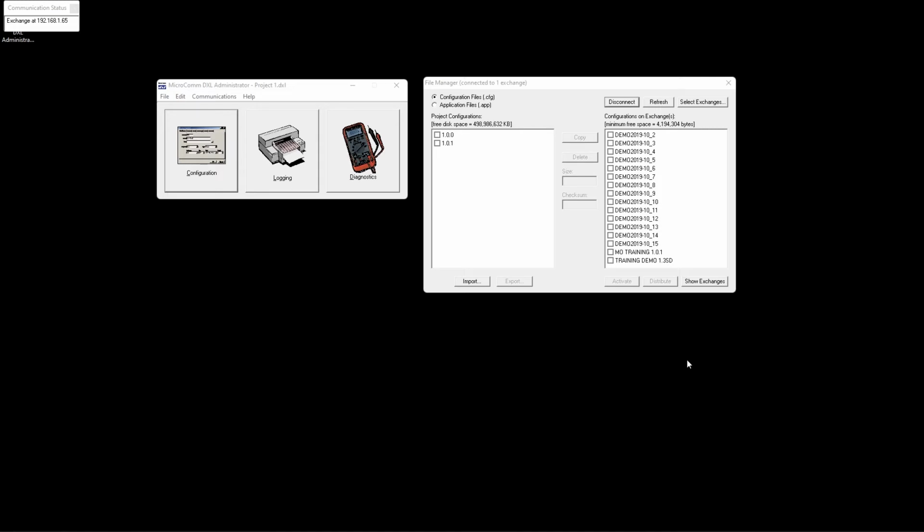The second window is the File Manager window, now showing it is connected. The left pane shows the files on your PC, while the right pane shows the files installed on the exchanges. If a file is shown in bold on the right pane, then it is installed on all the exchanges that are connected. If it is in gray, then only some of the exchanges have this file.